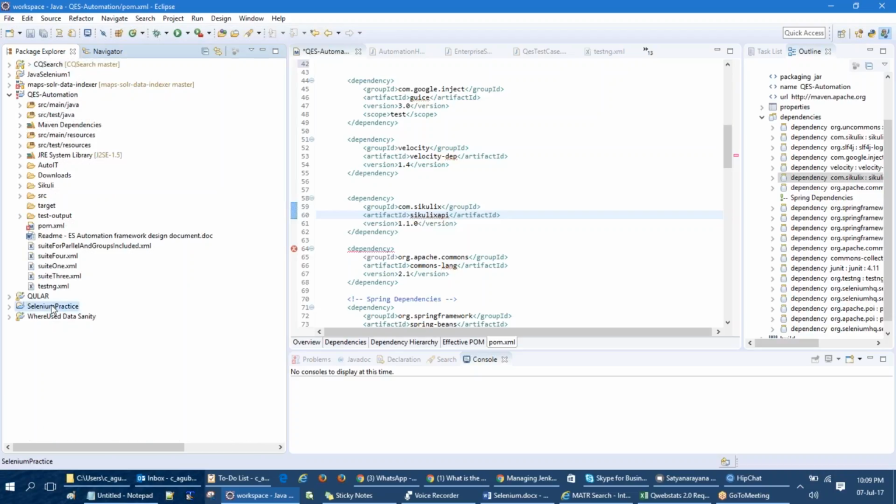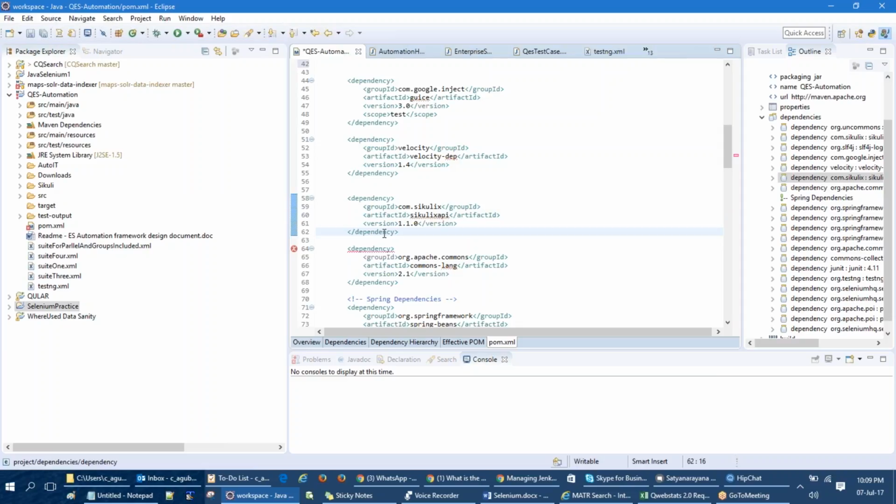You don't have to do the right click, configure build path and stuff. Add external jars, you don't have to do. It will do on its own. Okay.